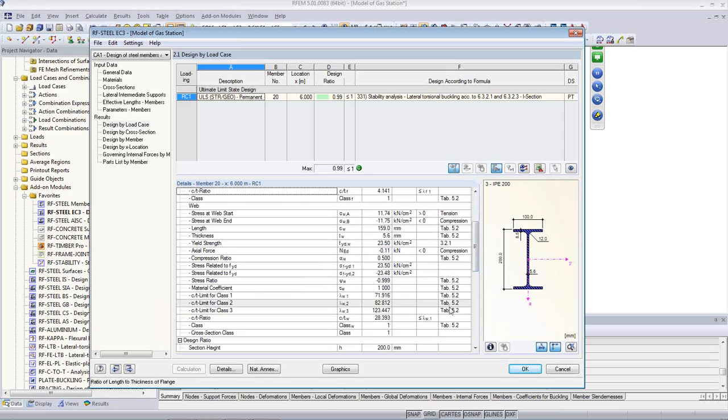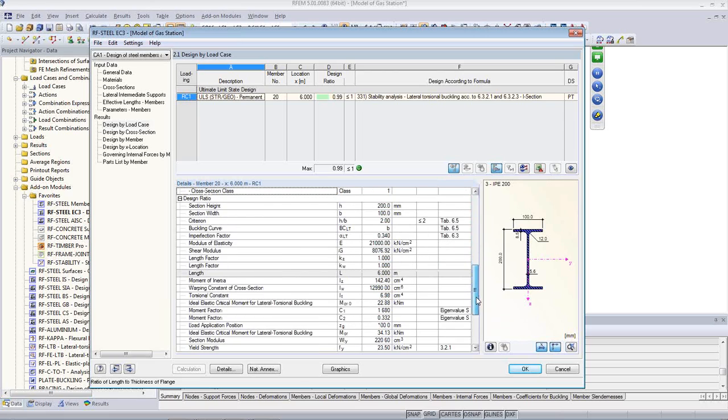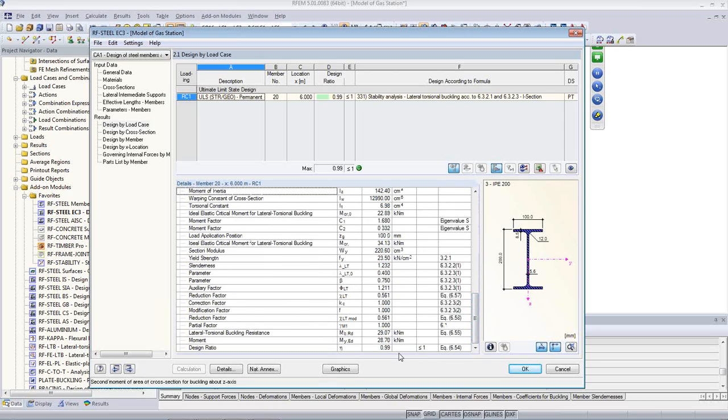We have here the reference to the tables in the code, and you can check it in detail if you want to. We go on with the design ratio, all the input parameters, and down the line at the bottom you have the design ratio, the final design ratio. Everything is commented with the reference to the codes.